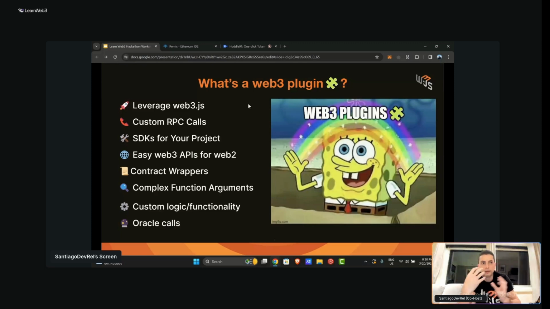So we can provide some APIs for dApp developers or even a Web2 developer. They don't really need to know the mechanisms of Web3, and they can just interact with Web3 using JavaScript or TypeScript. So this will be easier for Web2 developers to transition to Web3. We can have contract wrappers.